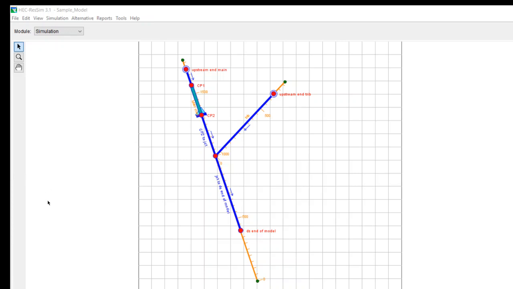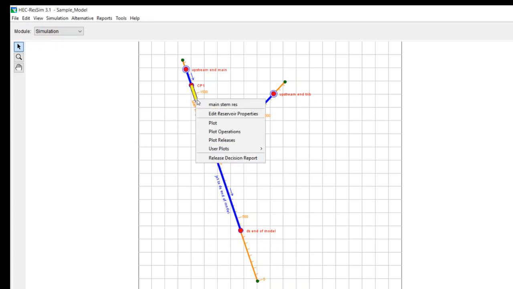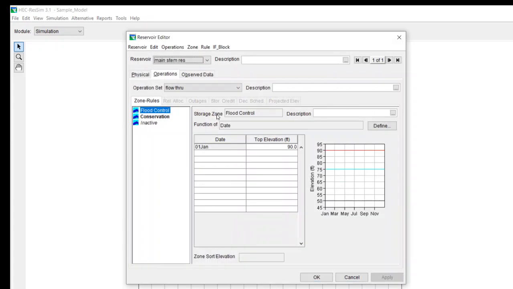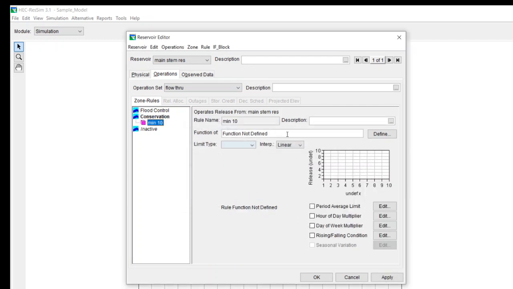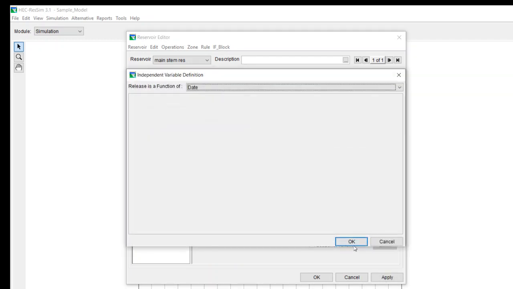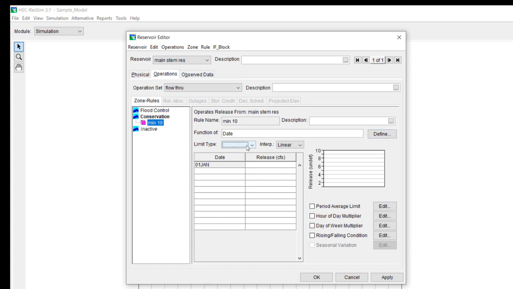In this video, I'm going to show how HEC-ResSim handles multiple minimum release rules. I'm going to put these minimum release rules in the conservation zone. So I'm going to add a new rule, and I'm going to just call this min 10. It's going to operate the release from the reservoir, simple release function again. It's going to be a function of date, and we're doing a minimum release of 10 CFS.